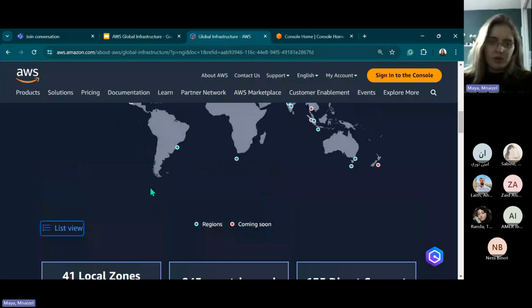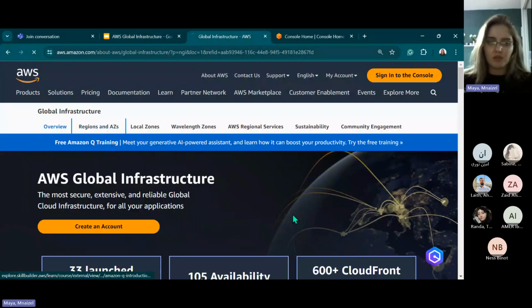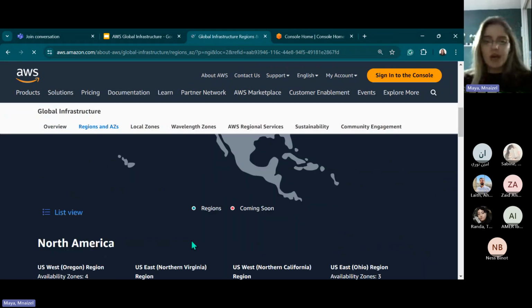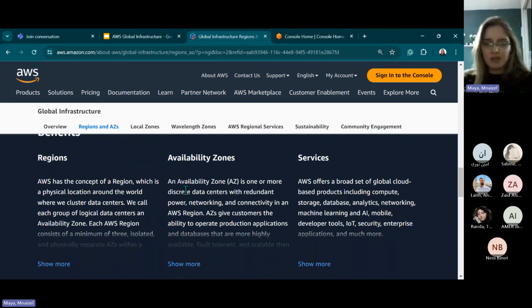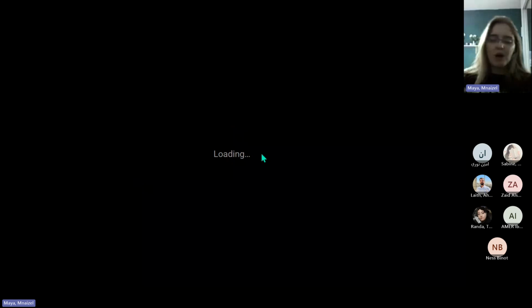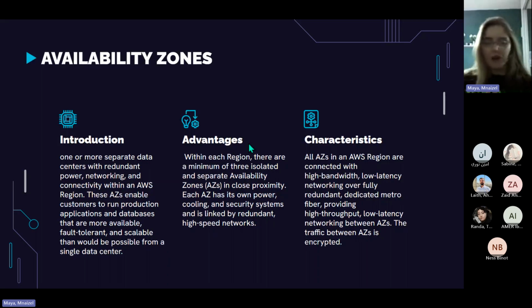So if we go to regions and AZs, we're going to see that availability zones are one or more discrete data centers, and they have redundant power, so they have multiple sources of power, networking, and connectivity within an AWS region. So one data center has multiple power sources and multiple networking sources and connectivities.